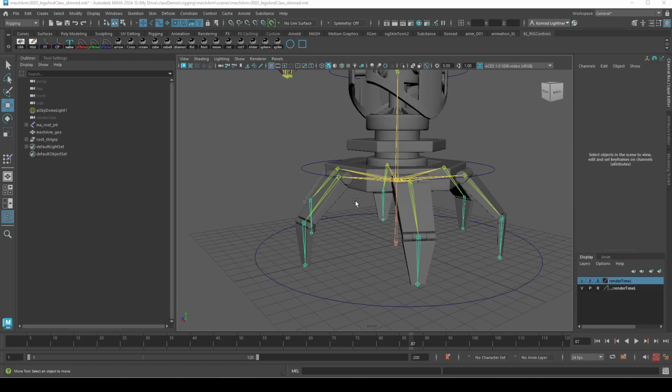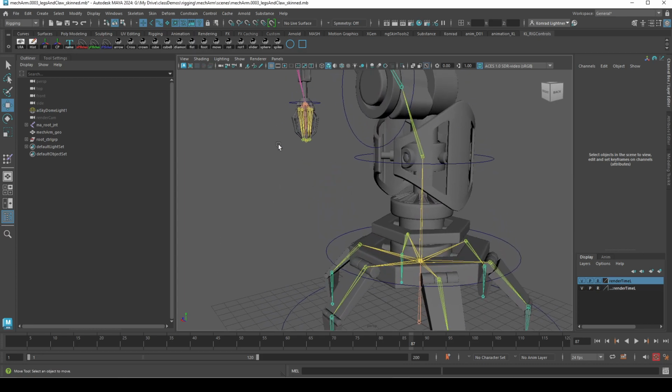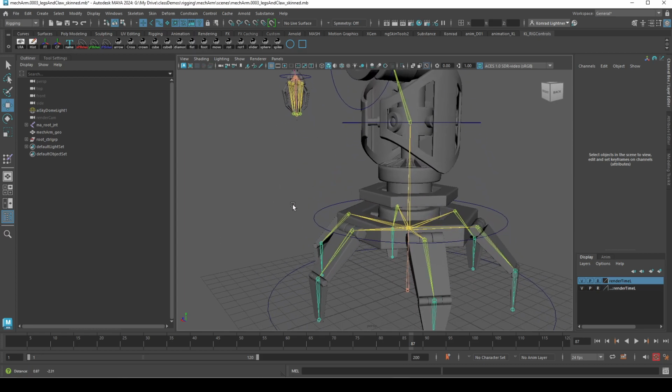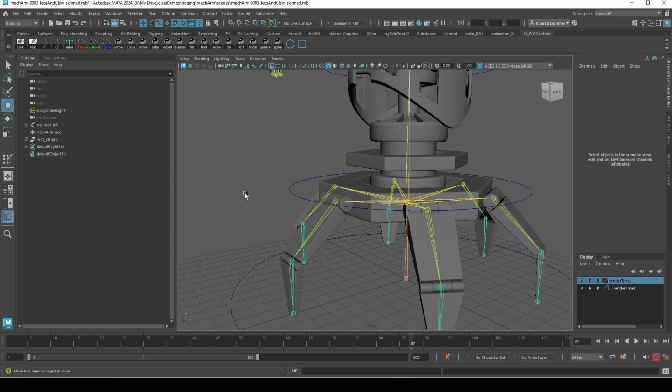Hello, in this video we are going to add our constraints and our controls on our legs and our claw here, and we're going to do it the fast way. And the fast way is using a Mel script up here.